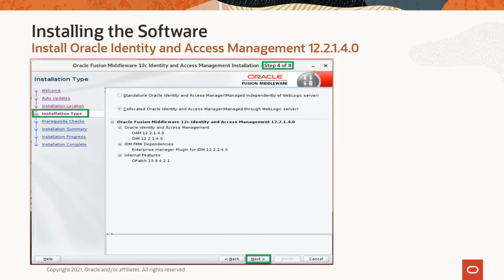This is step 6. This is the installation type screen, 4 of 8. Interesting about this screen, even though there is an option for standalone, OAM does not support this, so we need to make sure that the co-located option is selected. Select the next button.